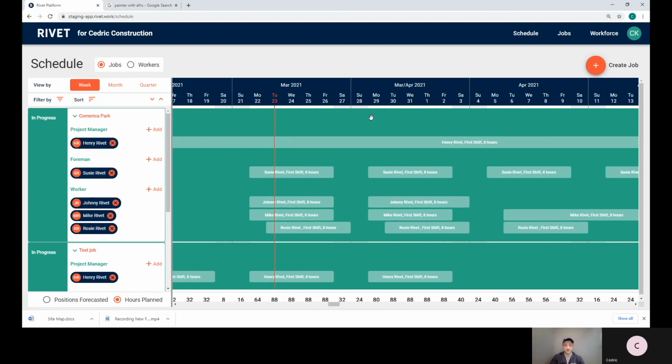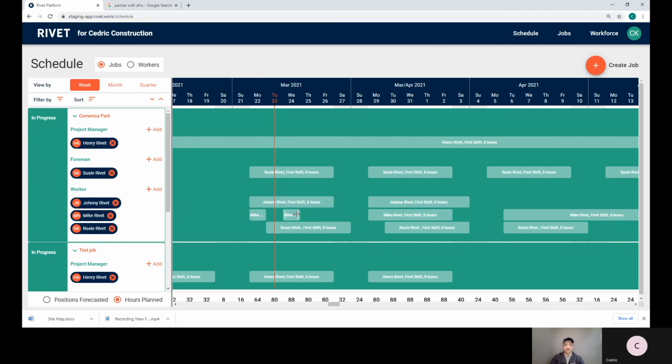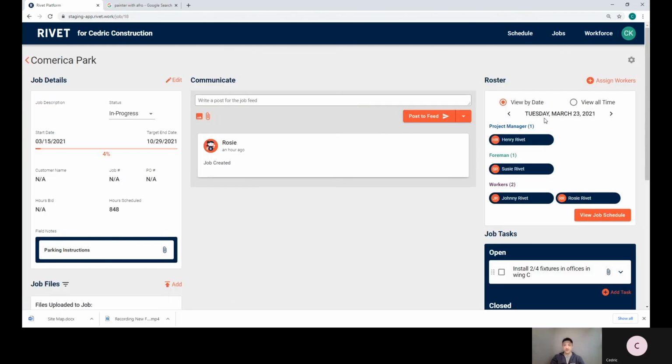So for instance, I've got Mike Rivet working Monday through Friday. Let's make it so he's only working Monday and then Wednesday through Friday. Now, if I go back to Comerica Park, on the 23rd, Mike's no longer there. So as a scheduler, you can make those changes, and as a foreman, when you log in, those changes are already made for you.